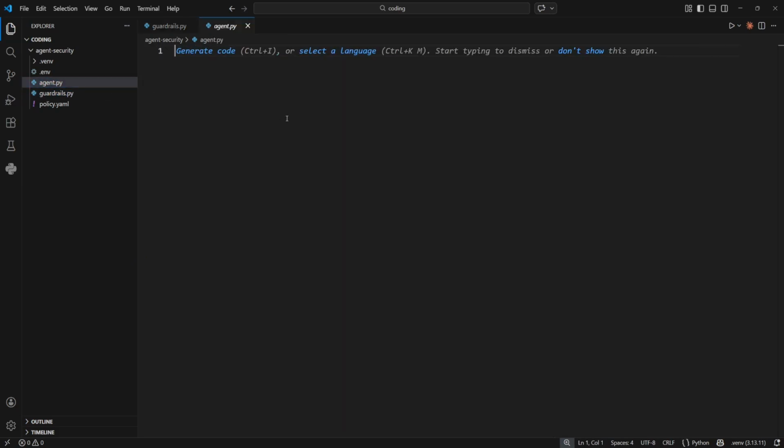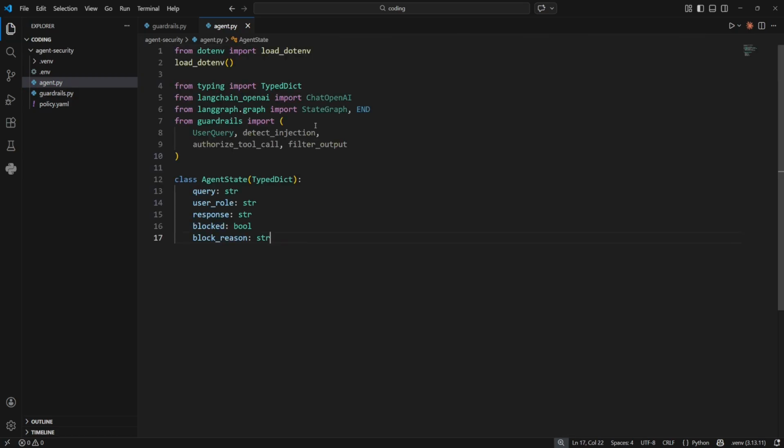Now we move to the agent.py and wire everything into LangGraph. We load environment variables with .env right at the top so the OpenAI key is available before any LLM initialization. We define agent state as a typed dictionary that carries the query, user role, response and a blocked flag with an optional reason. Every node in the graph reads and writes to this shared state.